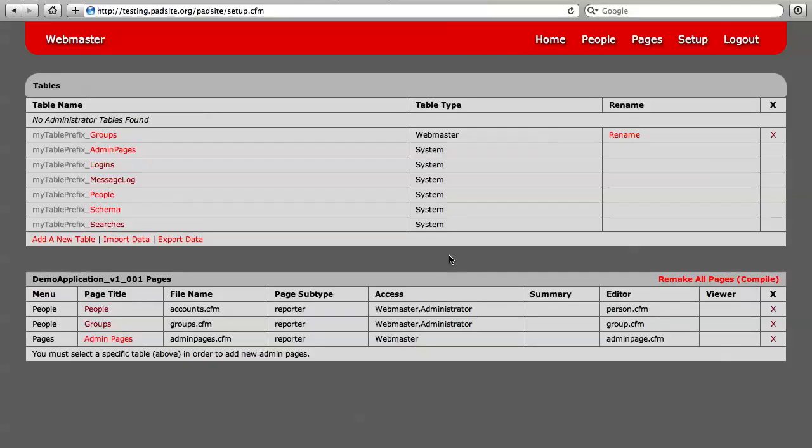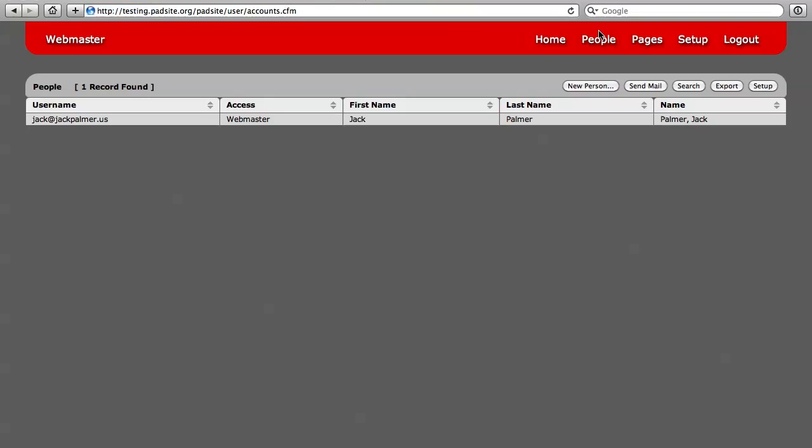Here's an example of one of the generated controllers in action. This one does the reporting for my accounts table. You get searching, sorting, emailing, and exporting right out of the box. And since each controller is in its own CFM file, you can fine-tune them individually. A service layer does all the heavy lifting.